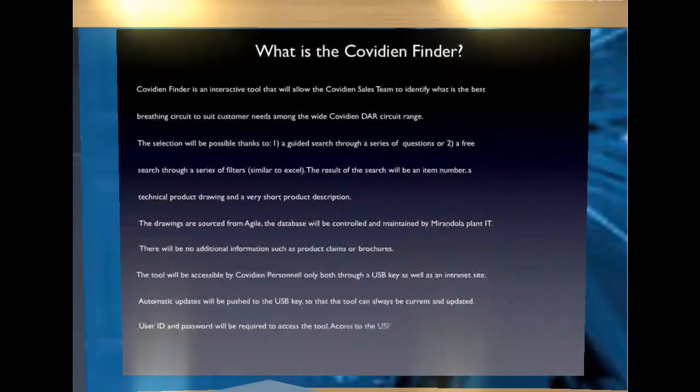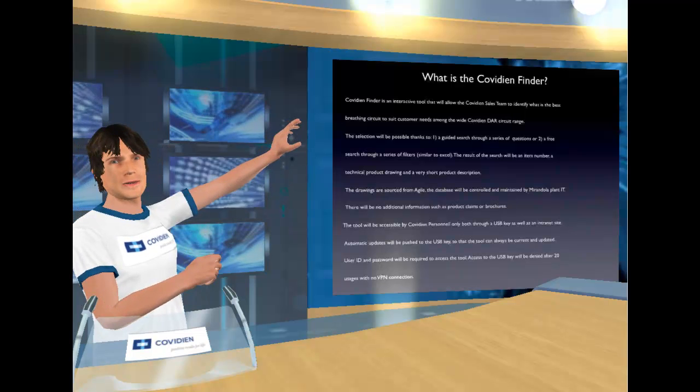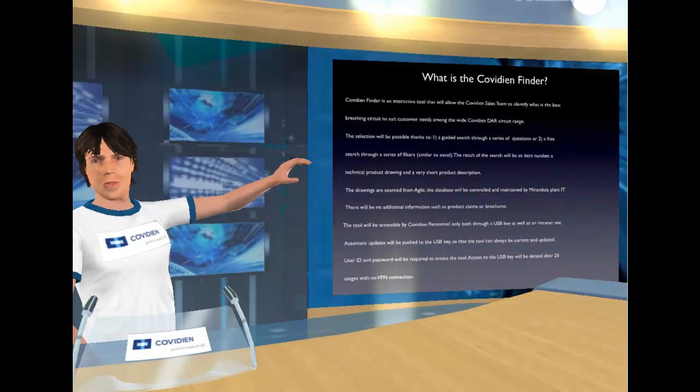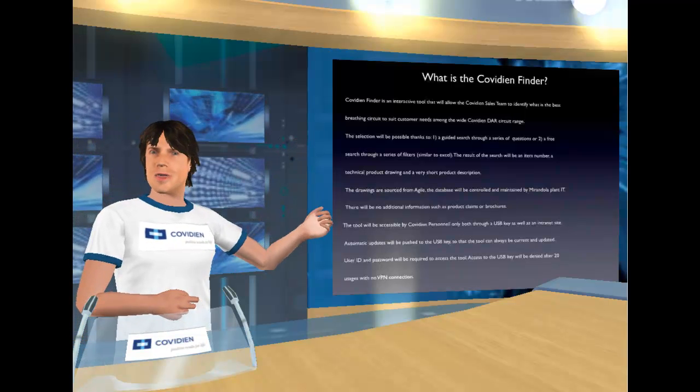The selection will be possible thanks to a guided search through a series of questions, or a free search through a series of filters similar to Excel. The result of the search will be an item number, a technical product drawing and a very short product description. The drawings are sourced from Agile. The database will be controlled and maintained by Miranda LaPlante. There will be no additional information such as product claims or brochures.